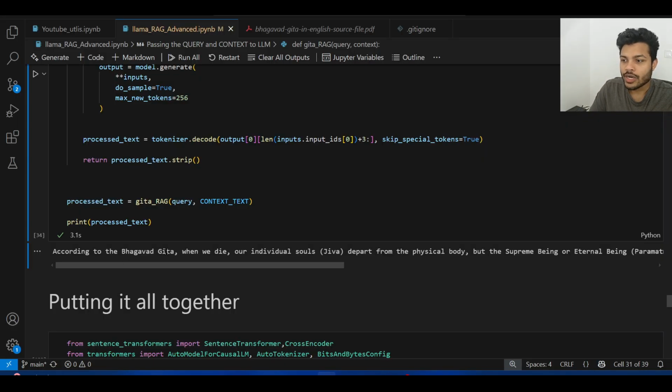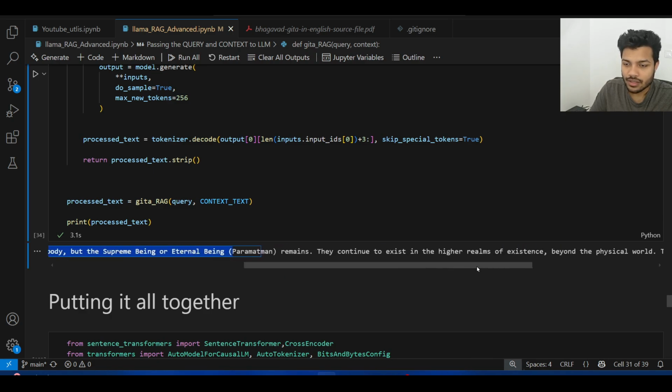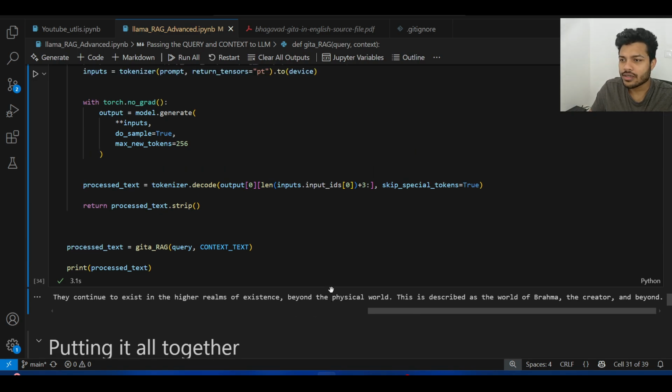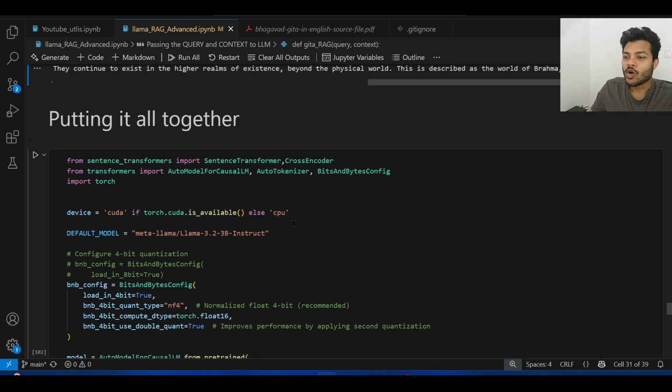So it says, according to the Bhagavad Gita, when we die, our individual soul departs from the physical body, but the supreme being or eternal being remains. They continue to exist in the higher realm of existence beyond the physical world. And whatever, it's a very coherent description according to the Gita.